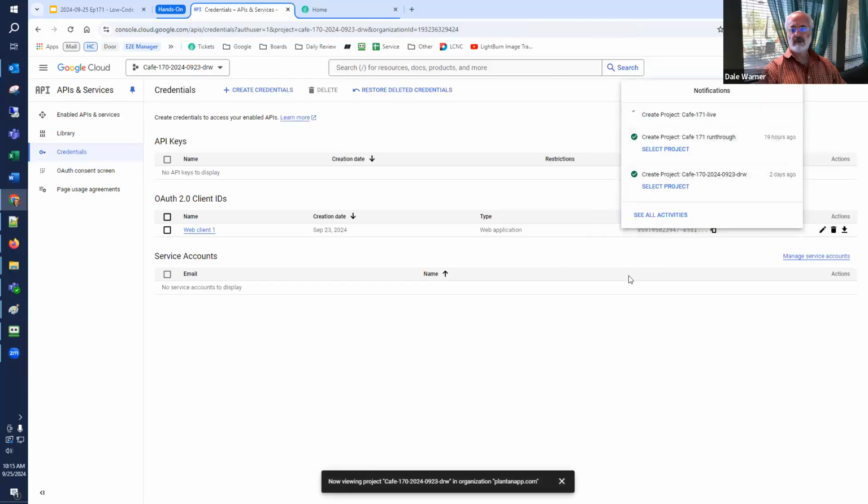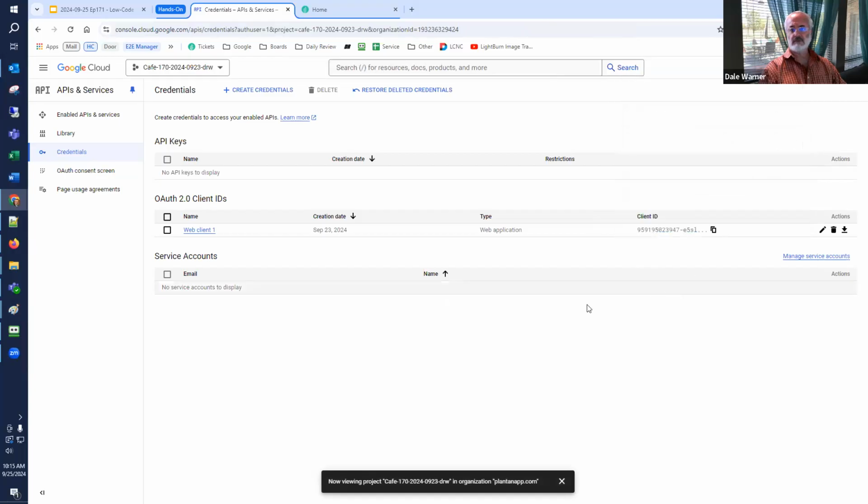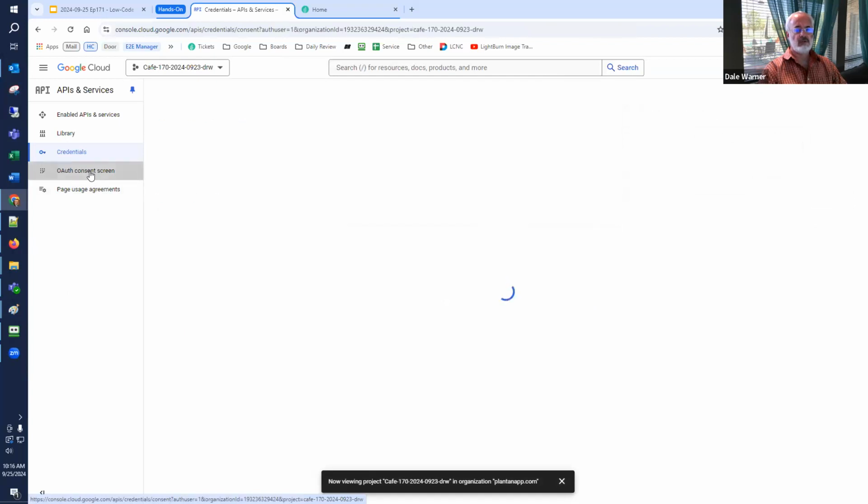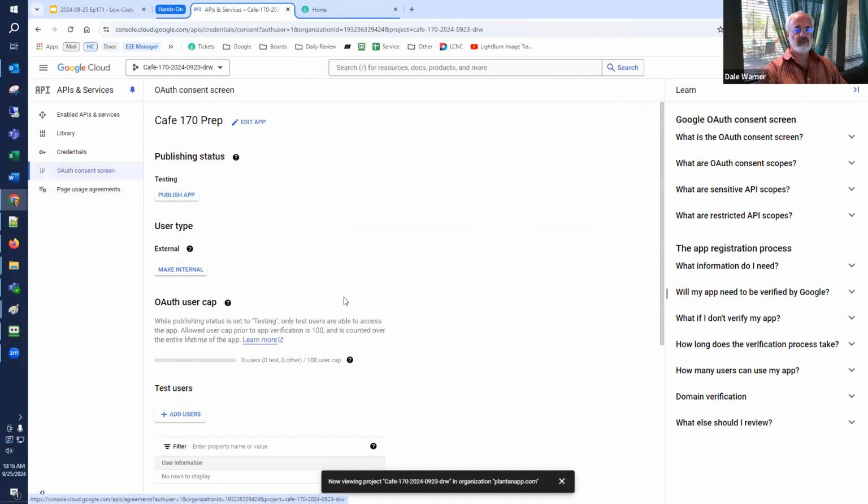Once, and yeah, it's giving me some nice notifications over here. Great, it's done. We need to configure two things, this OAuth consent screen, because we're going to be using the OAuth service. So we've got the OAuth consent screen. We'll fill in a few blanks and get it to go here.